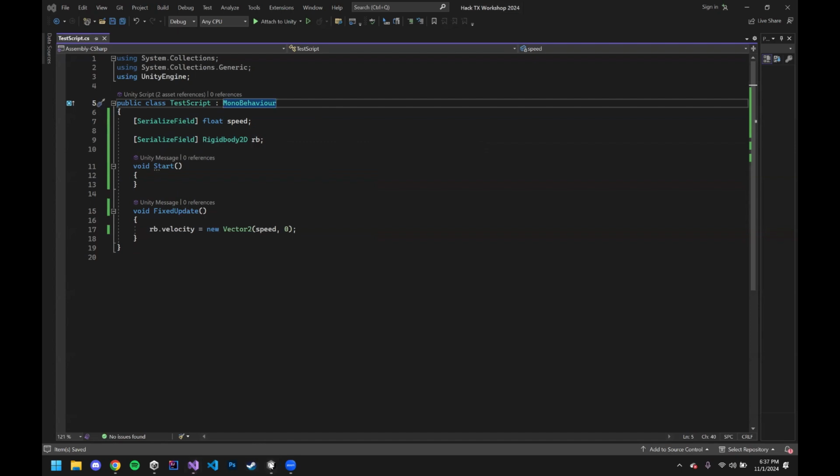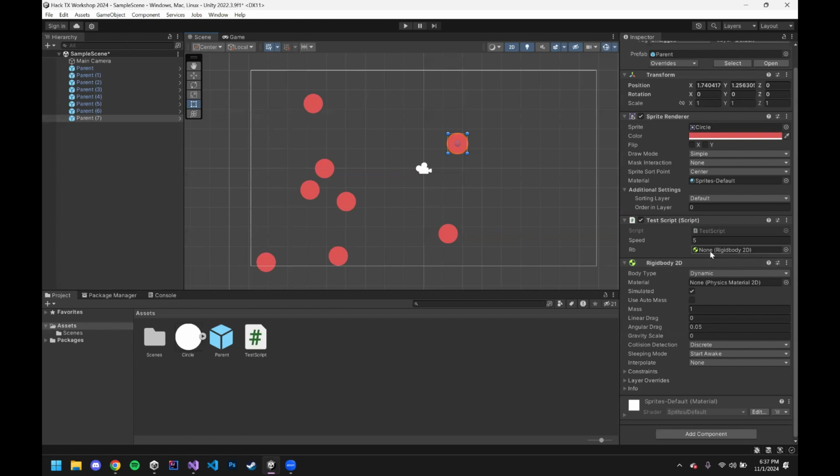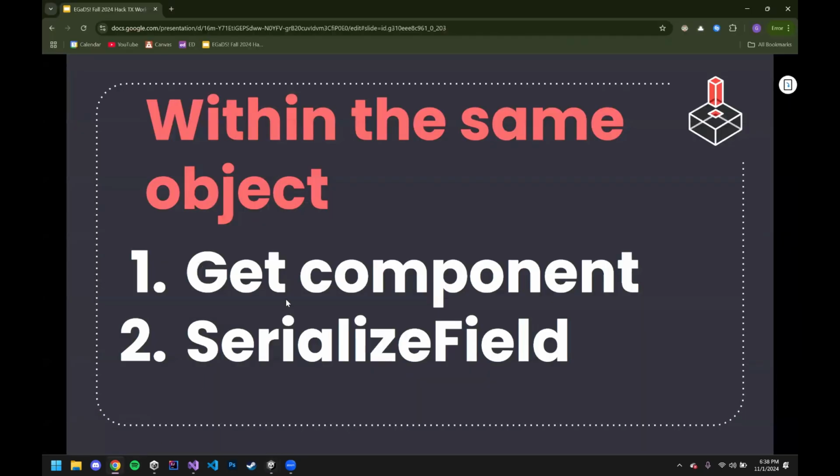And then when that updates, you can see that my parent now has a field for rigid body, right? And so I can go in here and select this rigid body. Actually, I can select any other object's rigid body. As long as I drag in a rigid body here, it's okay with that. So you can drag in any rigid body in here, and that's okay. Okay. So you have two options if you want to get components within the same object.